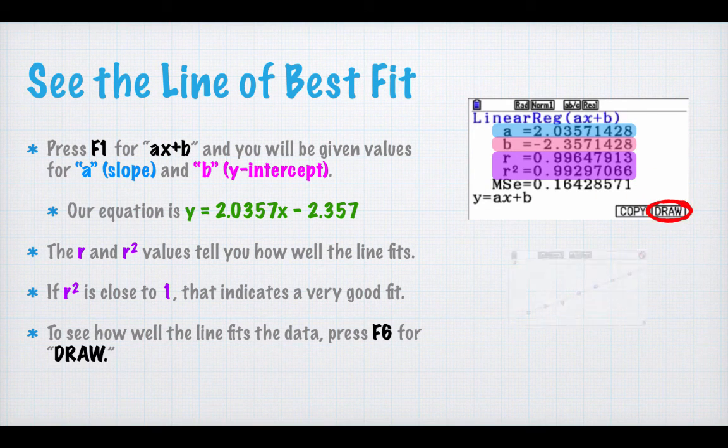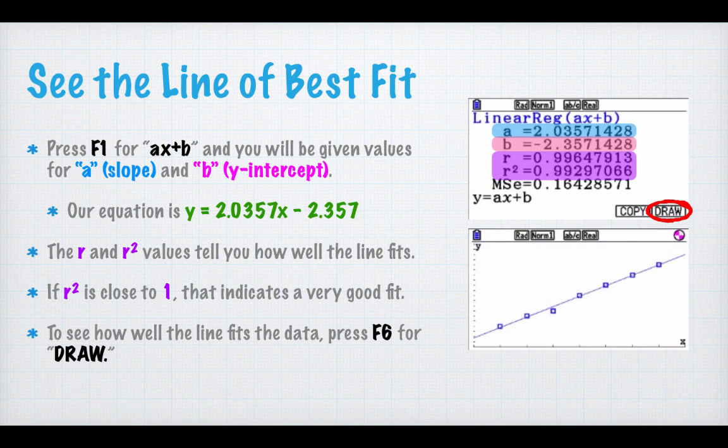Okay, and if I actually want to see that, I press draw, and you get to see the line on top of the dots, just so that you can see with your own eyes how well it fits.